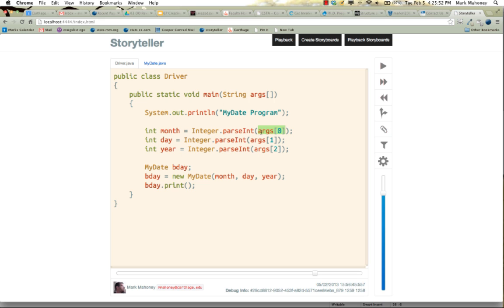If we want to convert from a string to an integer, we can do that with this little helper function, Integer.parseInt. It will take a string and turn it into an actual integer.